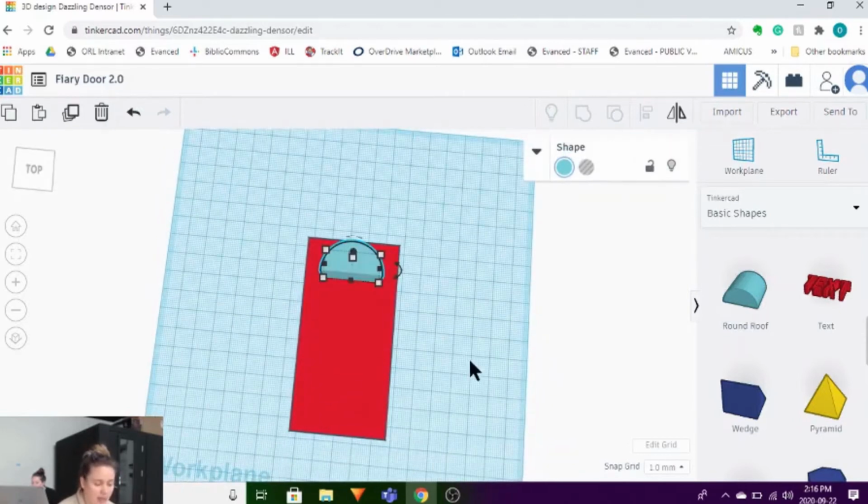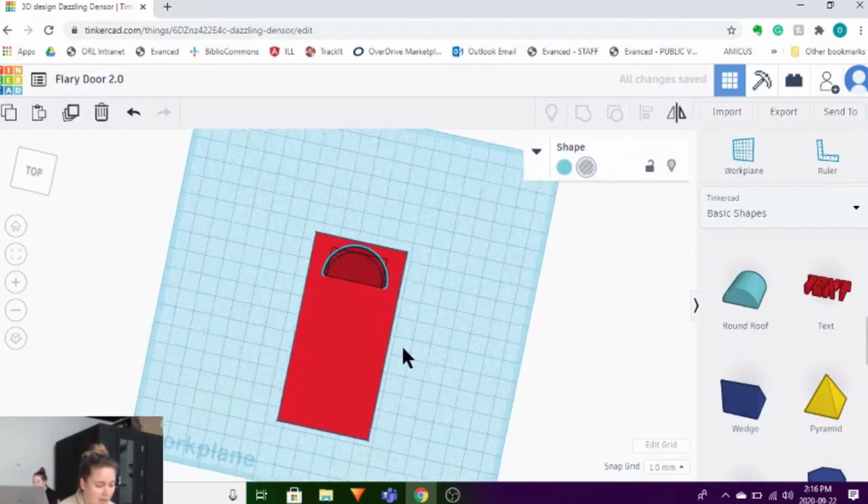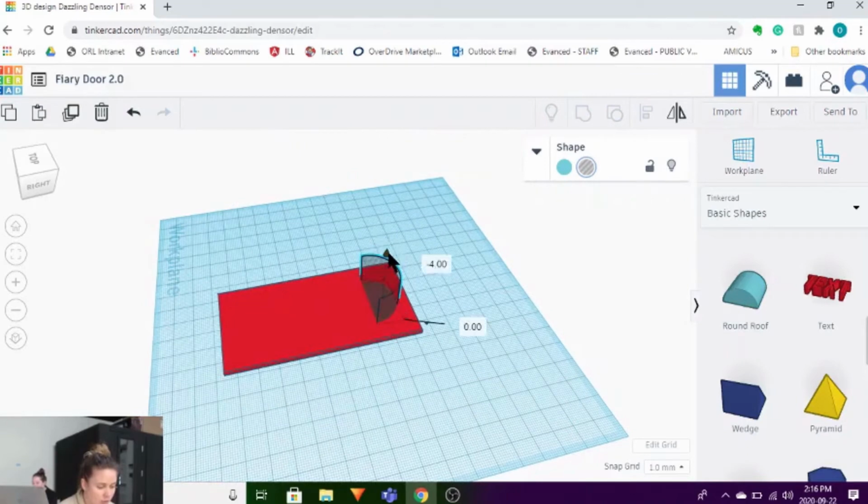Now, my window, I don't want it to be a solid object. So the object I want to be a hole, which in this case is our blue arc, I'm going to click on it. My shape tool comes up, and instead of a solid, I want to make it a hole. And there we are. But it doesn't quite look like a hole yet.